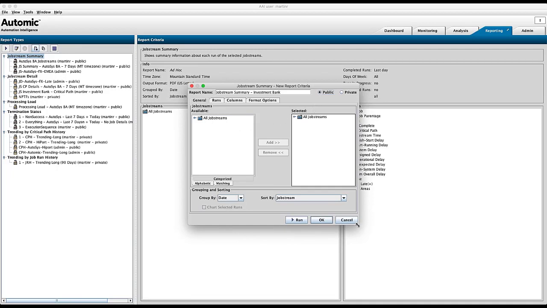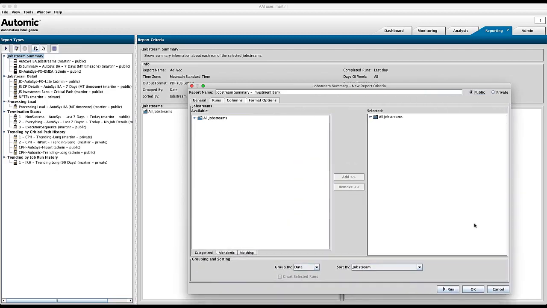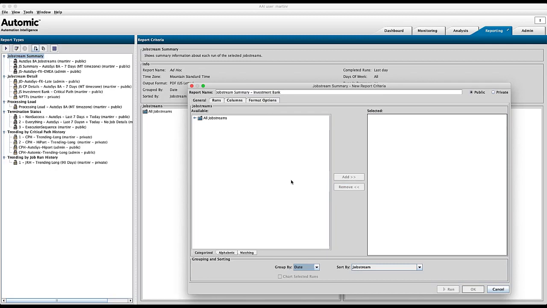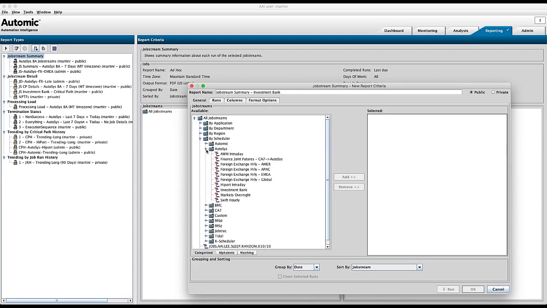So next we're going to find the job streams that this report will be reporting on. Notice that by default we have a business area selection of all. That essentially is all job streams from the very top business area. So I'm going to remove that because I'm really interested in a particular job stream that I would like to include here. So I will go to my AutoSys business area and choose investment bank and move it over. And this is my selected list of job streams.